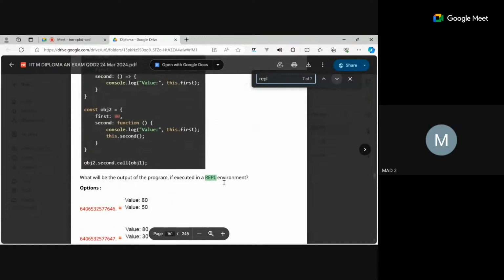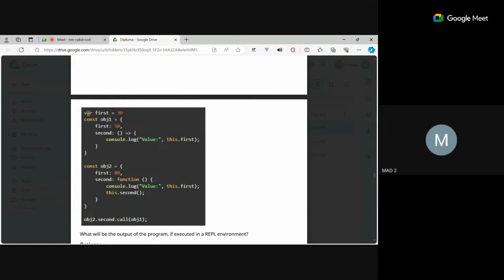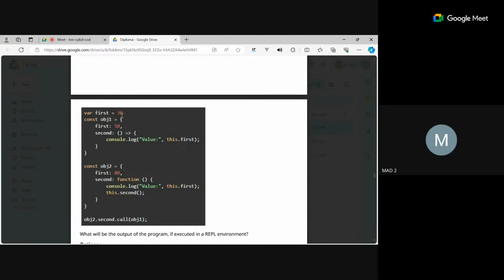Okay, what will be the output of the program if executed in a REPL environment? So what you're doing here is you are creating a variable with the keyword var. Now what happens is when you run any program and you use this keyword var, it actually creates this variable as a property in the global object. That means this first is of course a global variable in this program, but now it has also been added as a property to the global object. So the global object will now have a property named first, and it will have a value of 30. Now after that you are creating a couple of objects.